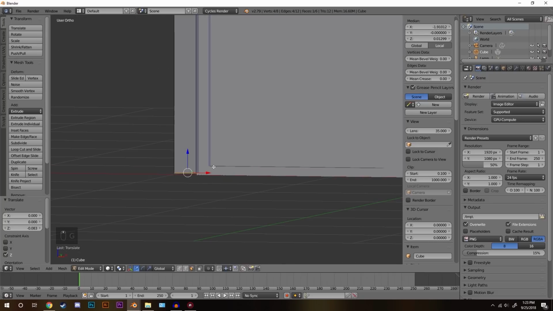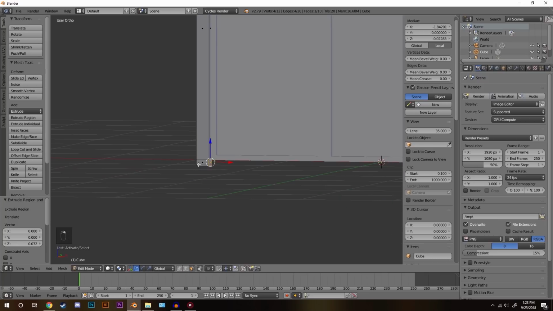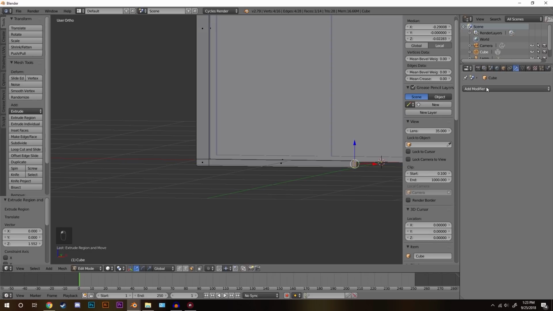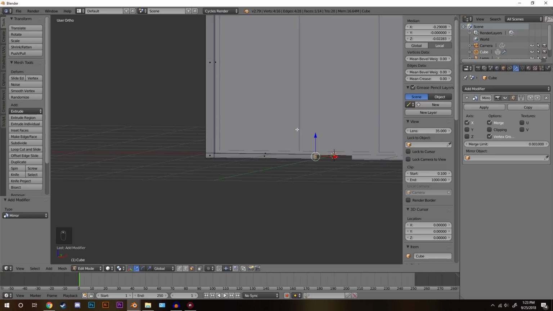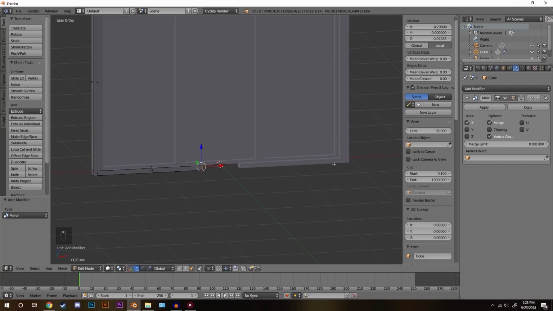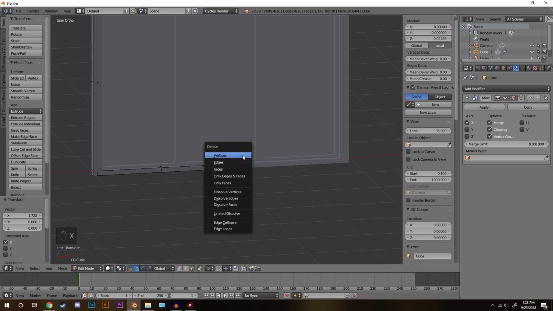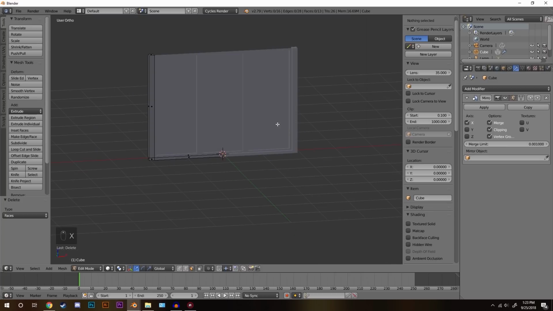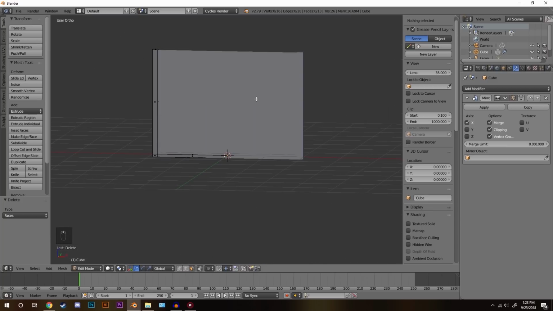There we go. Next, press E to extrude, drag it down a little bit so it's past. Then right click on this edge and then press E to extrude and we'll drag it this way. Next, go over to the modifier tab, click add modifier and mirror. Alright, and then you can see it's on that side. We can turn on clipping and drag this till it's connected right there. Then you can press X and delete that face. Alright, there we go, looking good.